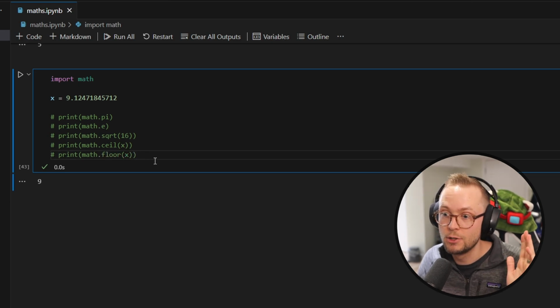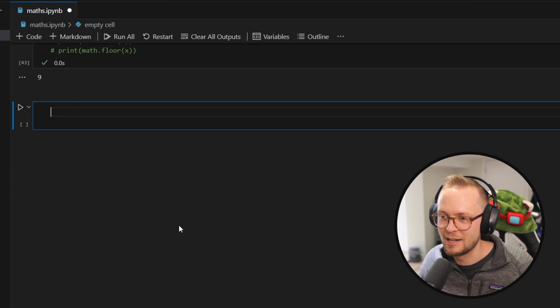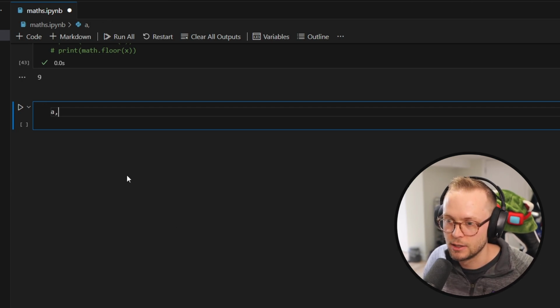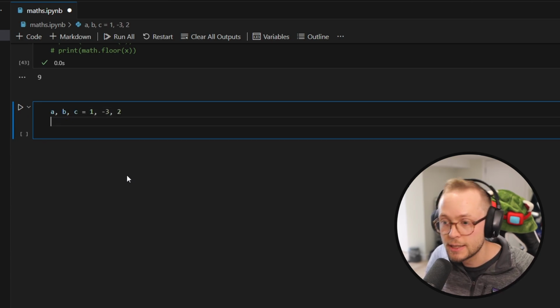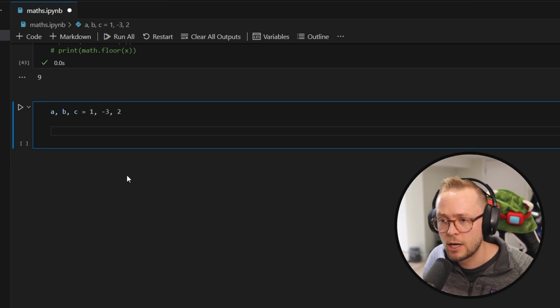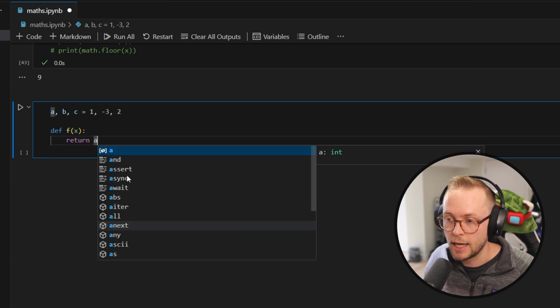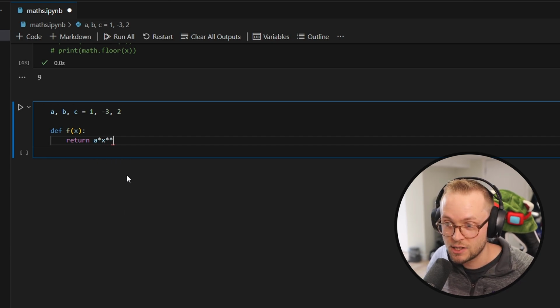All right, let's move on to some algebra. Everybody's favorite stuff, right? All right, so let's define some values here. We'll do a, b, c equals 1, -3, and 2. And then let's define a function. We'll define our function as def f of x, and it's going to return a times x squared plus b times x, and then plus c.